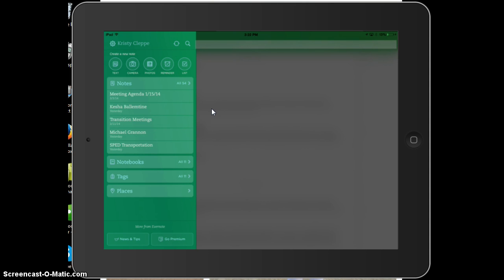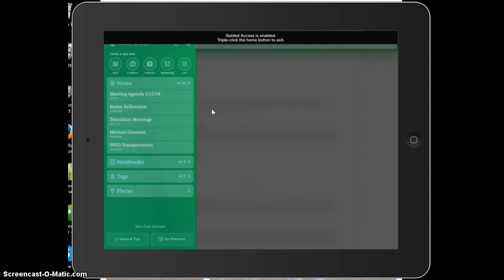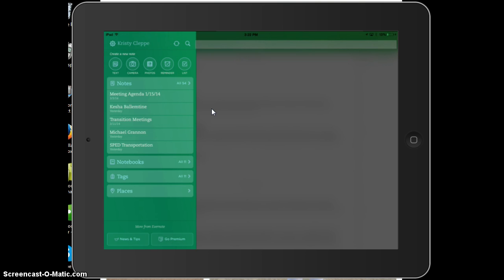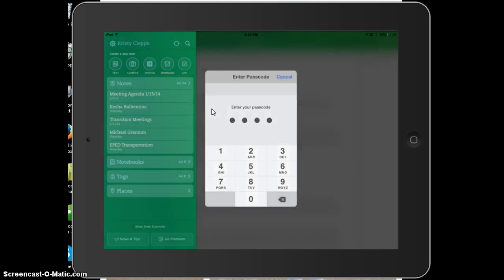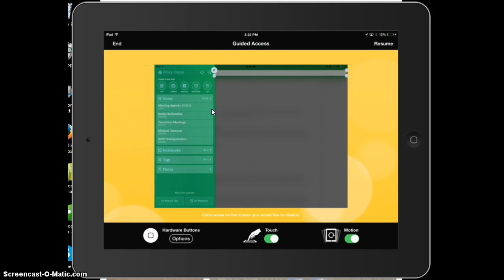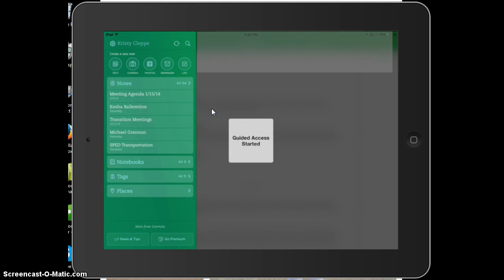And so what I can do is under guided access, if I triple click this, it asks me for the passcode. So I put that in, and you see this screen appears, and you can see this gray part at the top. I can take this gray bar and I can put this over anything, and then the student will not be able to click on those things. So you can see some of that area will be blocked, and then when they're using the app, they cannot click on that part of the app.